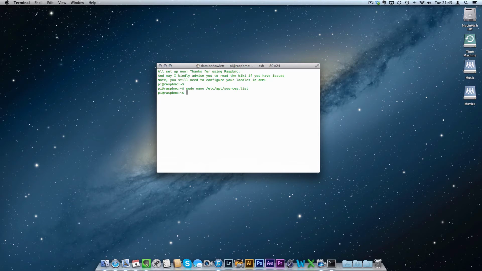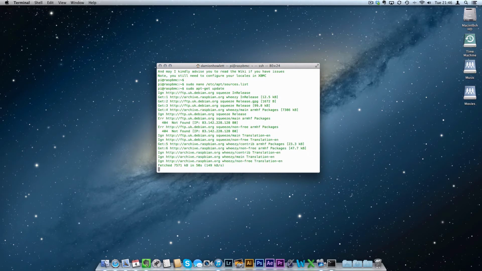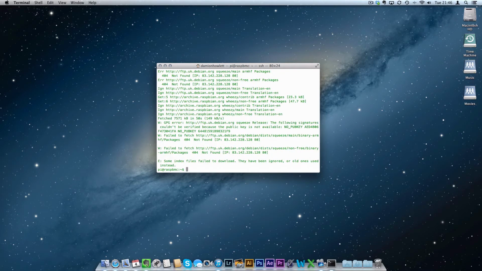Control O to write out. Control X to exit out of the nano editor. So then sudo apt-get update. This will take a little while as well. I've skipped through this. Ignore those errors.